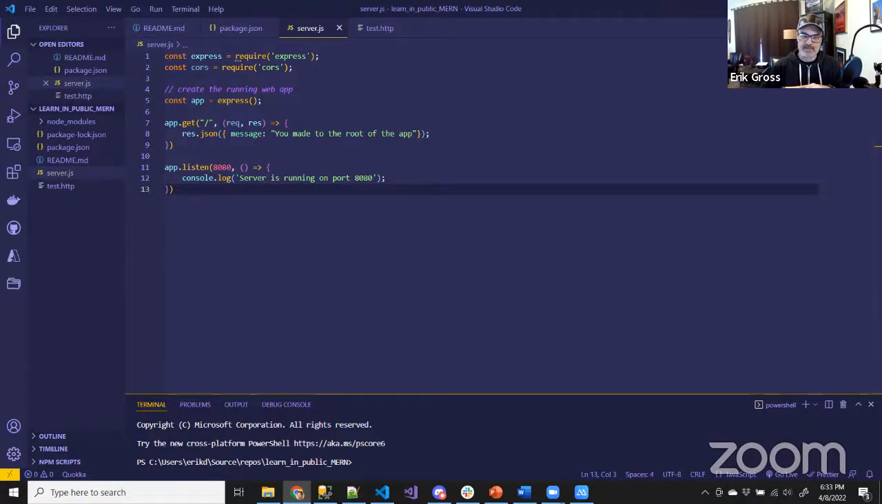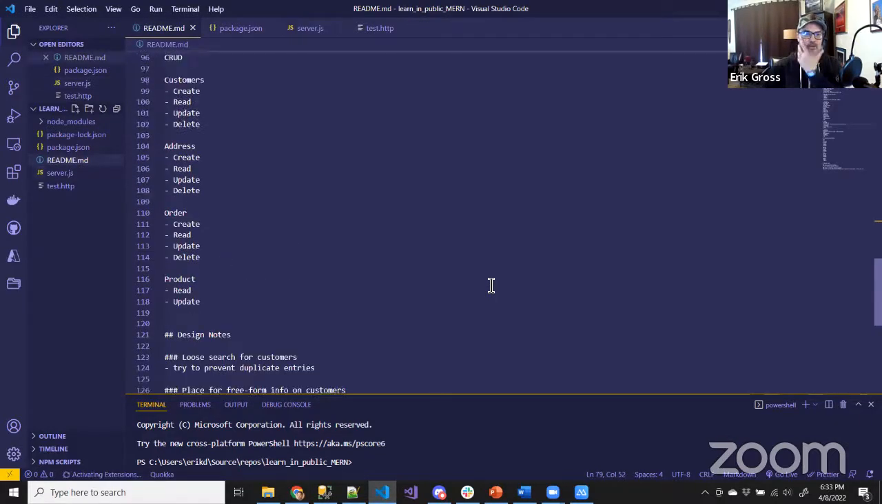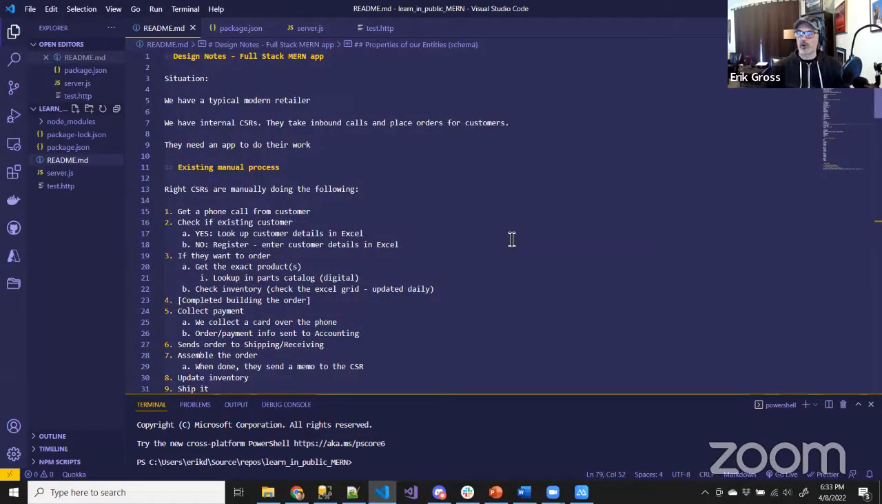In our first session, we went through a bunch of design phase where we put together what the situation is, what the problem is that we have, and we wrote that up here, where we have design notes. We have a typical modern retailer, and they have internal customer service reps. These customer service reps take inbound calls and they place orders for customers. They've been doing everything manually for the most part, or with Excel spreadsheets, which is a not uncommon situation. And they need an application that'll help them do their work, eliminate a lot of inefficiency and save time, and be worth the cost it takes to actually build an application.